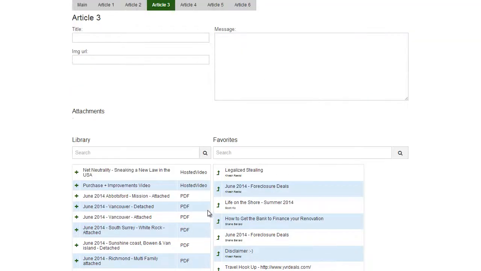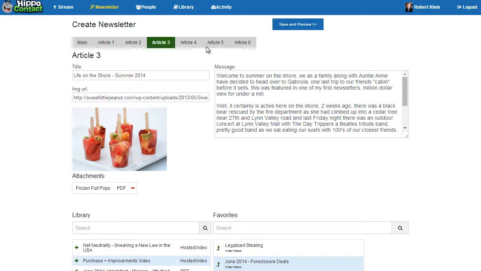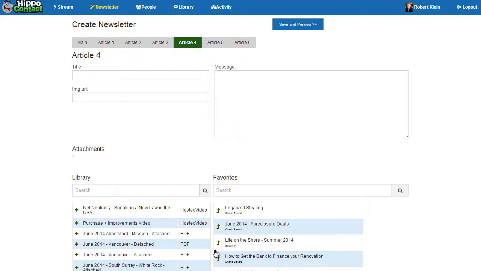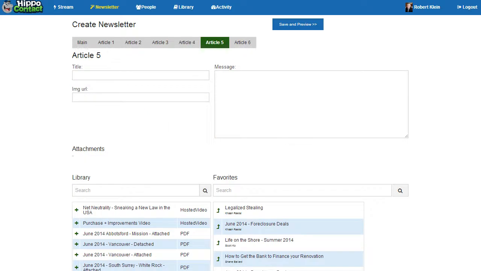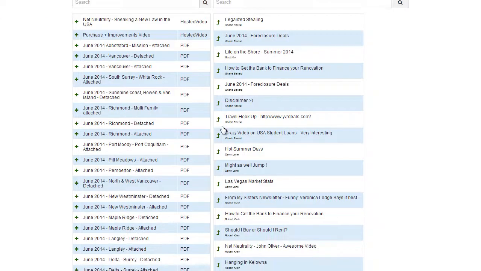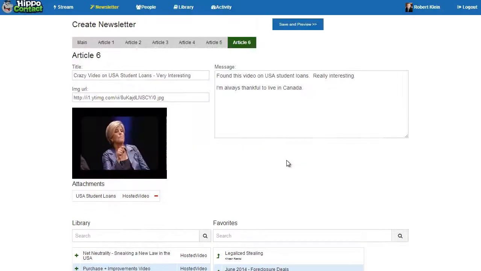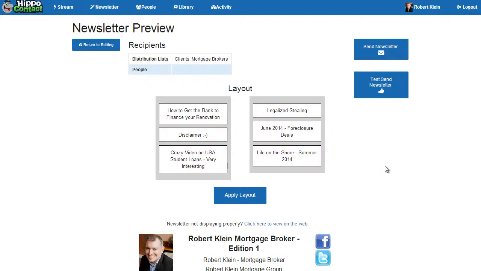Article 3. There you go. Article 4. Again, that's just my other one, banks to finance the renovation. Article 5, add a disclaimer. Article 6, crazy video on USA student loans. Okay, add that. So now this is all complete. Again, I go to save and preview. And now the newsletter is created.